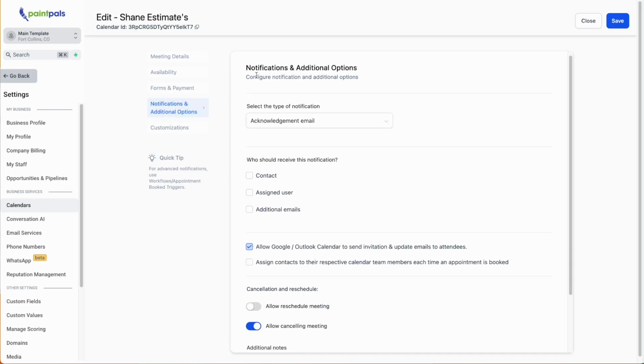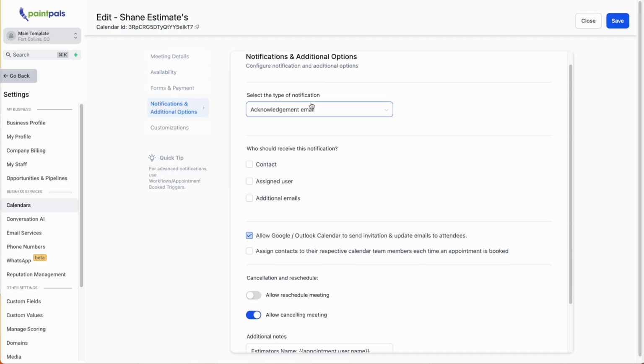All right, so for notifications and additional options, this first part here, we don't use that. It does default to the acknowledgement email if you wanted to use it, but since we set all ours by phone, we don't actually send out a notification from here. We do send out a pre-estimate packet that has a lot more information, but I do that through an automation, not here, but you have that available to you. And if you were to go into emails and create one, they would pop up here.